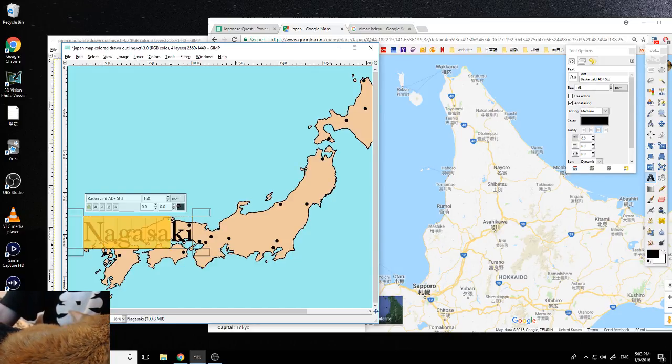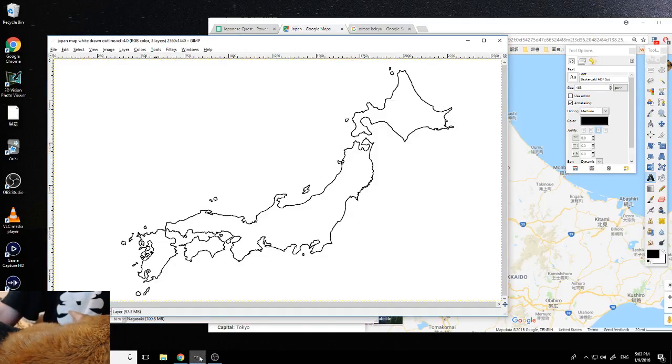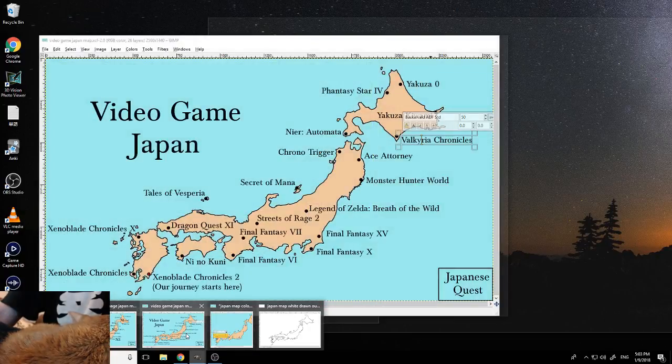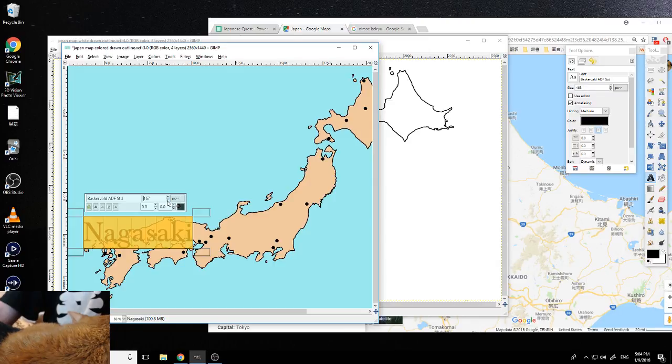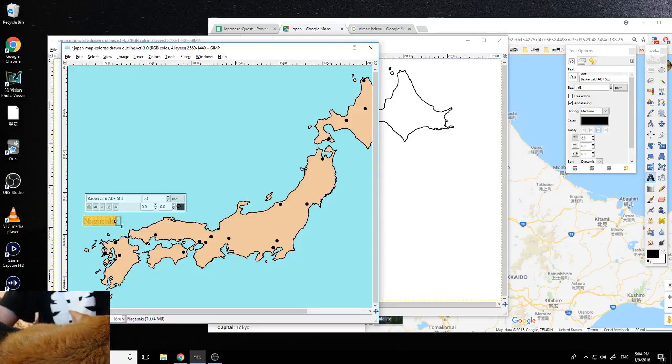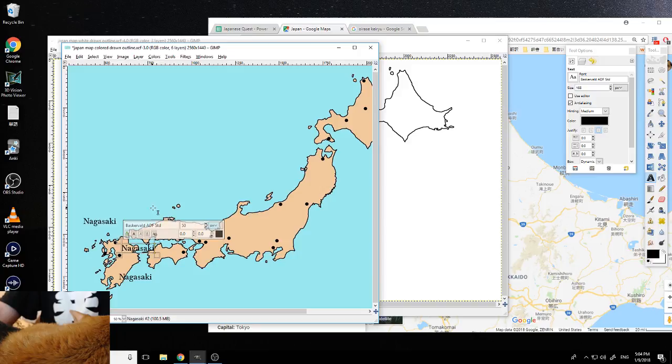Nagasaki. Okay, we want to change. Wait, were they black in the other maps? Yeah, they're black. Okay, so Nagasaki, 50 point. Let's see if we can change that font down to 50. Okay. So now we have a Nagasaki. And rather than doing this over again, I'm going to see if I can copy and paste this some places. So we need 3 cities here. We're just going to make a lot of Nagasakis all over Japan right now.